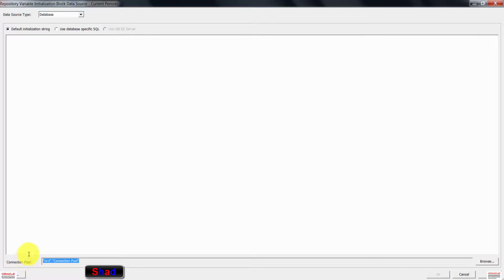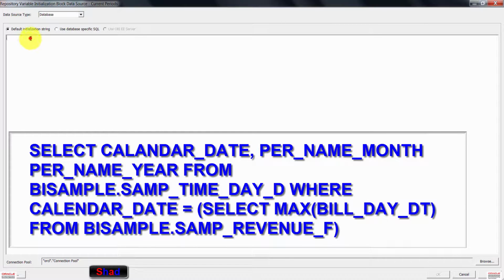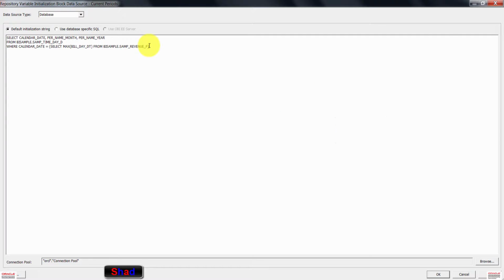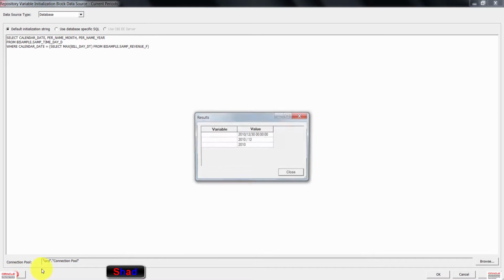Now go ahead and type the SQL shown on the screen. This SQL statement will determine the current day, month and year, as it will look for the maximum value of the period key, which is bill date det or DT, inside the fact table. Once you are done typing, click the test button. Confirm the values in your results. The data is also based on a sample database.